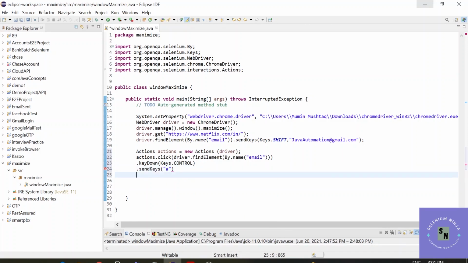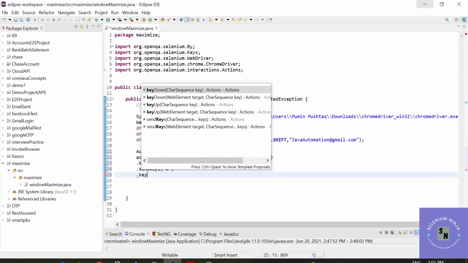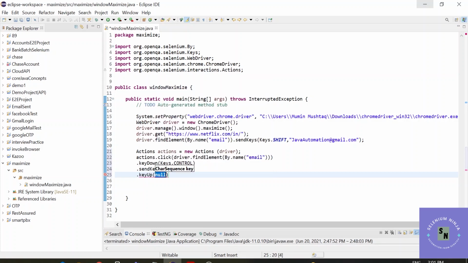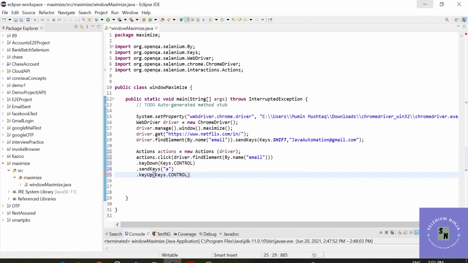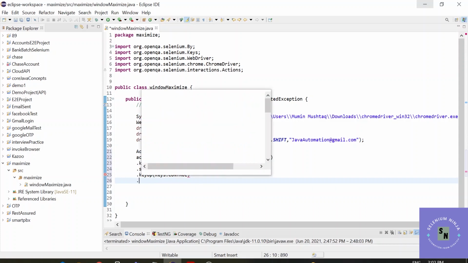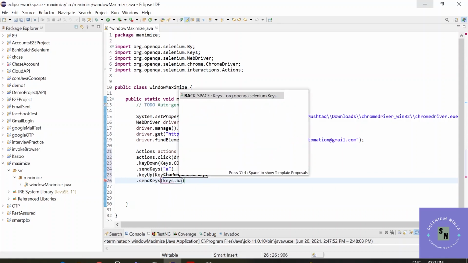Once the data is selected, once Control A is pressed on the keyboard, you need to release the Control key. To do that, press keyUp. Now you are going to release the Control key, so Keys dot CONTROL again. All right. Now you have to press the Backspace key to erase all the data. Dot sendKeys, and you are going to press Keys dot BACK_SPACE.